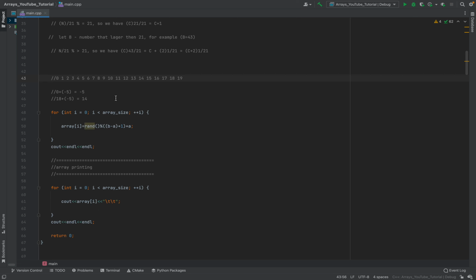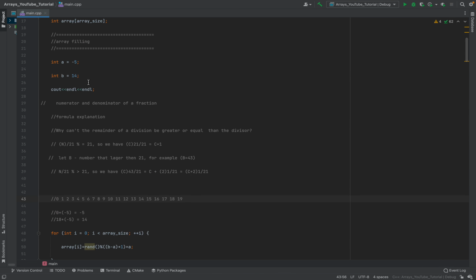Of course, I believe you understand that if, for example, we get 10 as the remainder from division, then 10 minus 5 is going to be 5. It's one of the values that we have in this range.